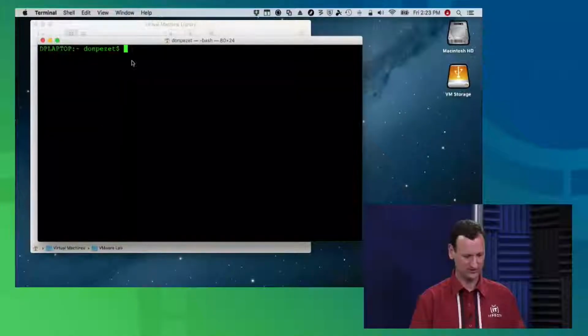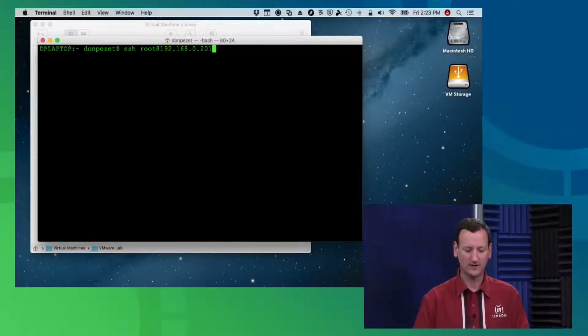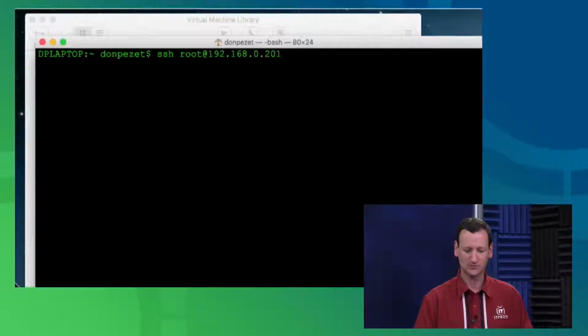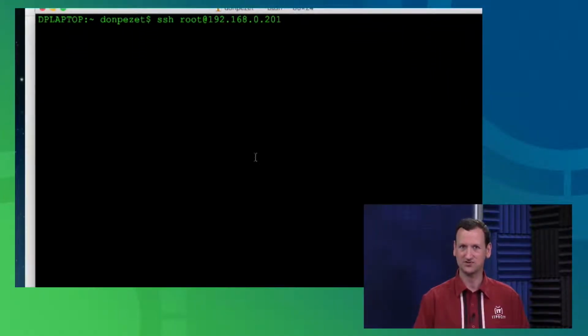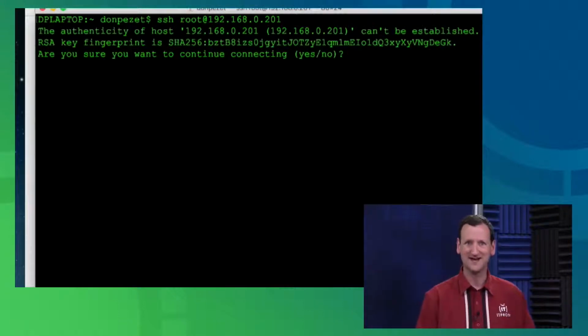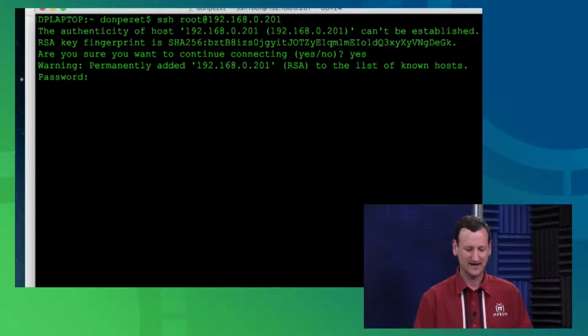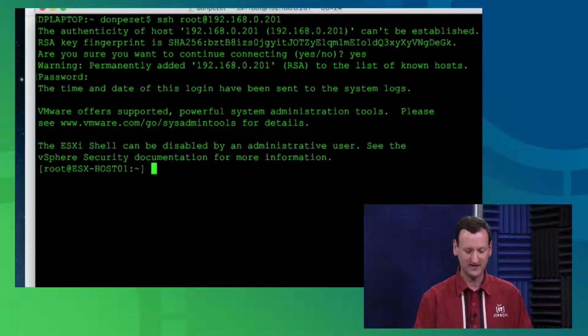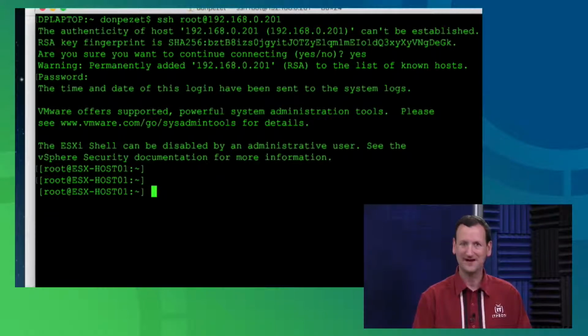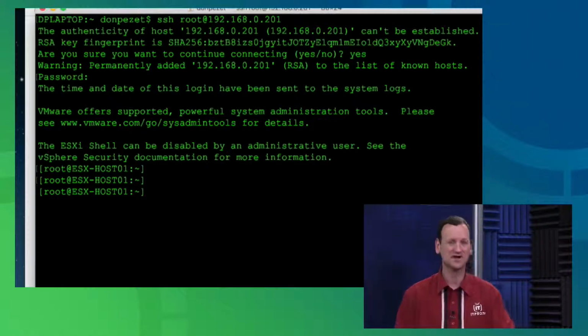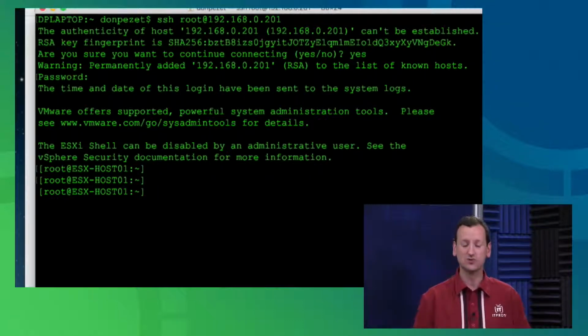Let me get back to my terminal here. When I ran that connection earlier, what I ran was SSH root at 192.168.0.201, and I got that the connection failed because SSH wasn't running. But if I run it this time, I get, hey, we got a certificate. Do we trust it? I'll say yes. And now it's asking for my password, and I can provide it. And now I'm at my ESXi shell, nice. Right? So now I'm able to access that console and use all the command line tools that are available for me.